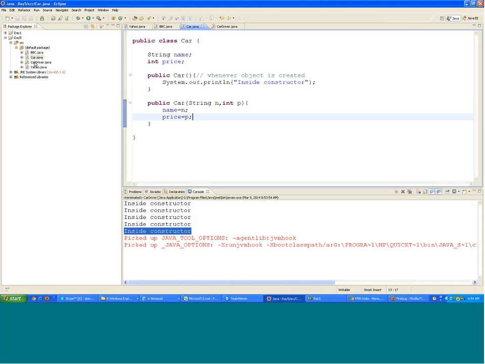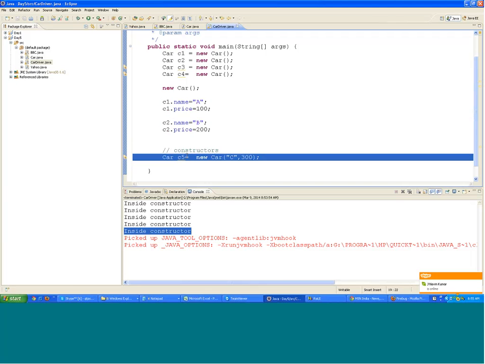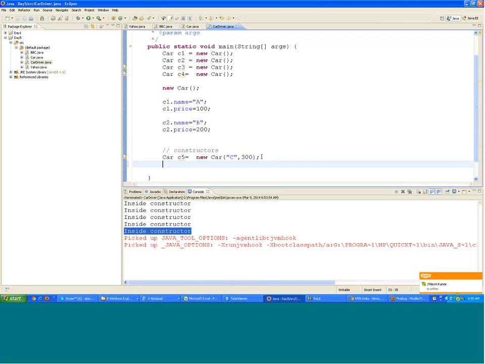You don't have to initialize the properties on separate lines. You create the object and you pass over the properties to it. So I can create as many objects as I want. Car C6 equals new car D 400. Are you getting my point? Are you understanding this? Right? So with the help of constructors, you can create the object and you can initialize them as well.